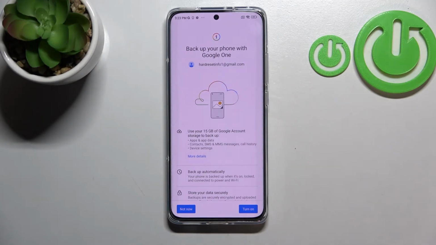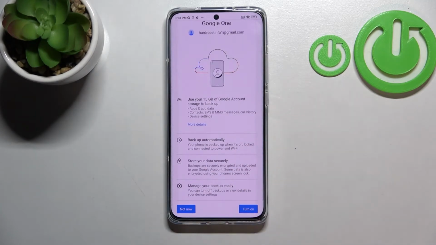So as you can see here, we can check that we are able to use 15 gigabytes of Google account to backup apps and apps data, call history, contacts, device settings and text messages also. Of course you can tap on more details if you want to. You've got also the info that your device will back up the data automatically, will store it securely, and you will be able to manage your backup easily. Of course, if you don't want to back up the data right now, you can just tap on Not Now.